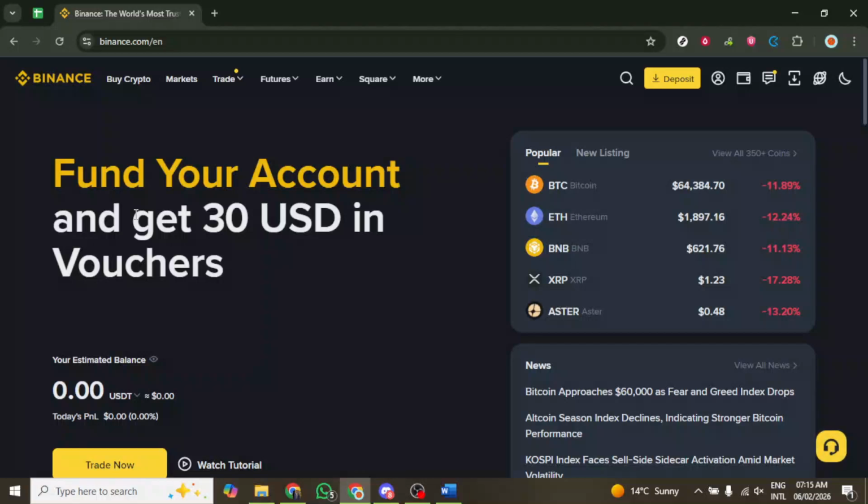In this video, you'll learn how to link your bank account to Binance. This process is essential for managing your funds effectively within the platform. Begin by navigating to the Binance website or opening the Binance app on your device. Sign into your account using your credentials.